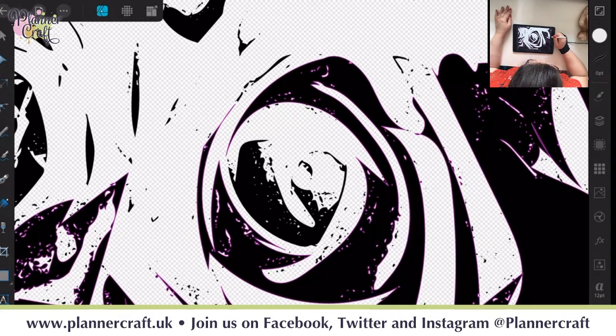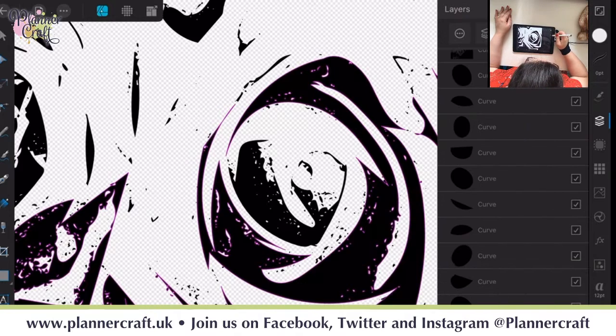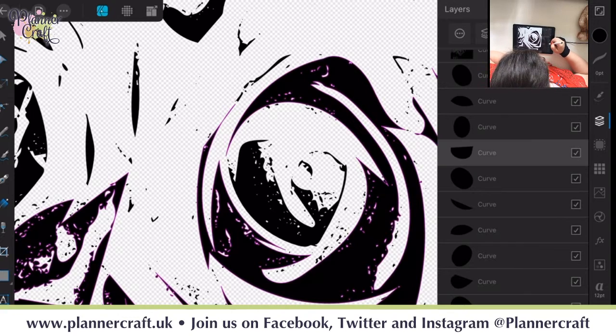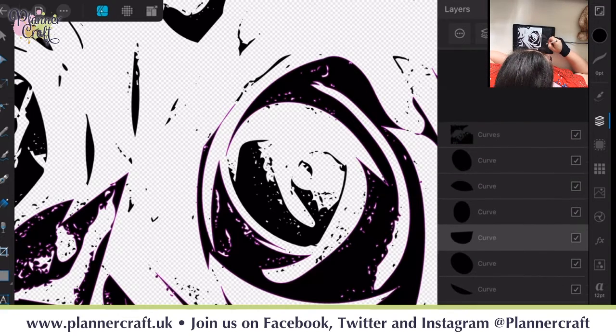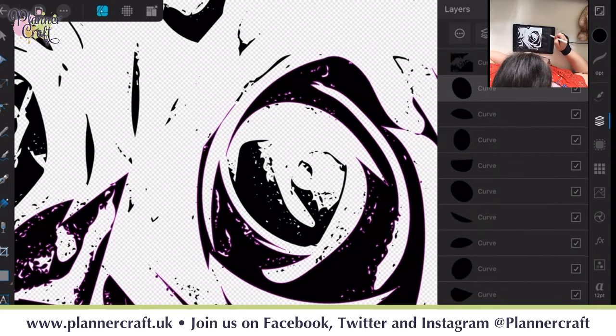So if we go to our layers, which is just on the right hand side, and it looks like, how can I describe that? It looks like a sandwich. Very big sandwich, but it looks like a sandwich. Over there. Yeah. And that's how we get to all our layers.